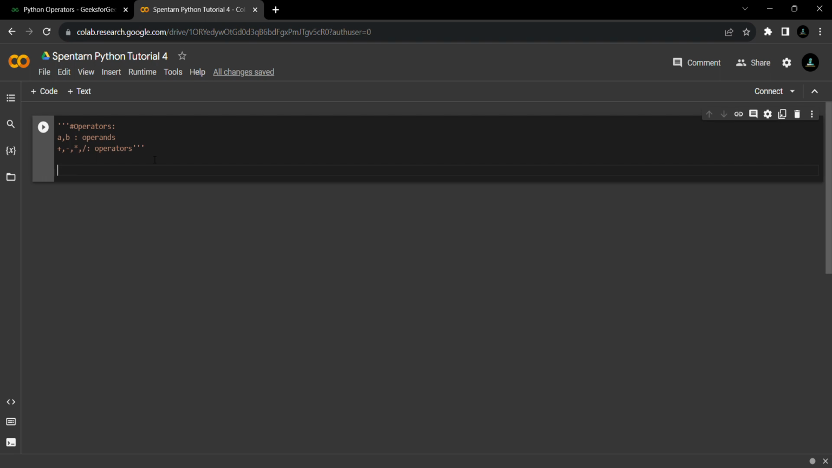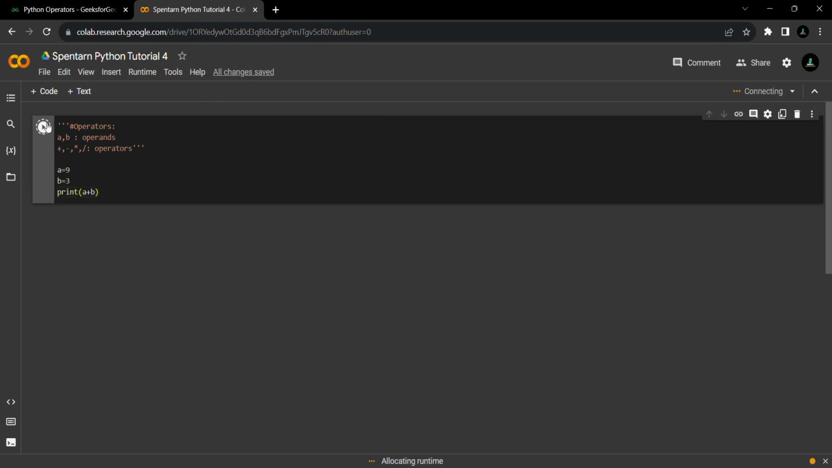Okay, so let me make it more clear to you. If I'm giving a equals 9 and b equals, suppose, 3. Now I want to do a + b. I will be using the print statement directly. In the previous video we already discussed the use of this print statement. It is used to show the output, right? So when I'm running this code, it is taking some time to get connected with the Python 3 Google Compute Engine backend, so wait for a while.